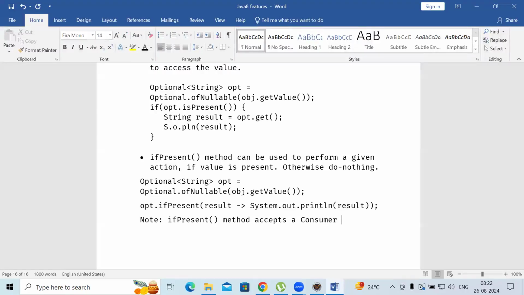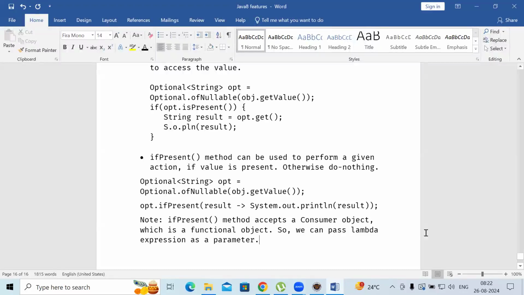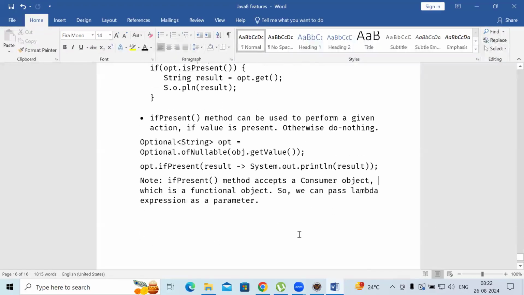A consumer object, which is a functional object. As I told you already, if it is a functional object, we can pass a lambda expression as a parameter. That's why I'm passing the lambda expression as a parameter.